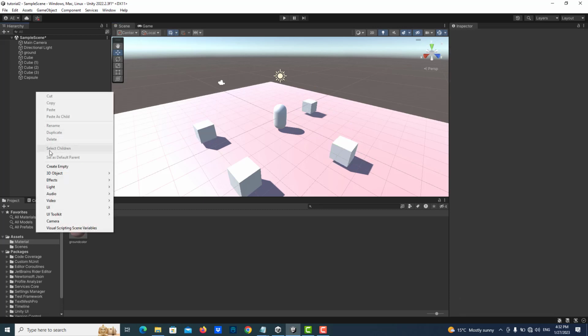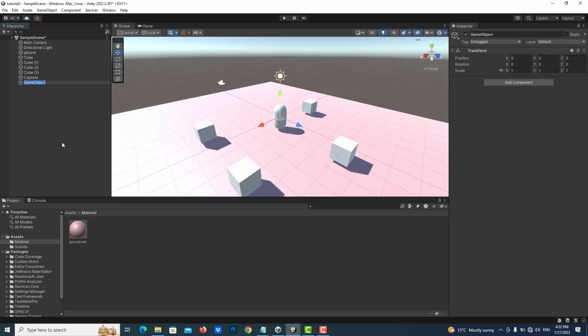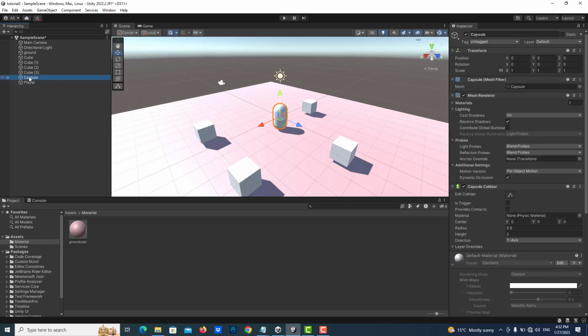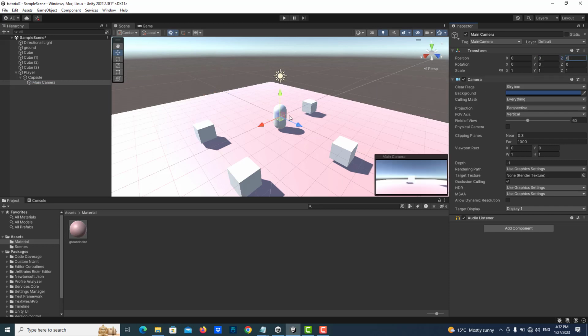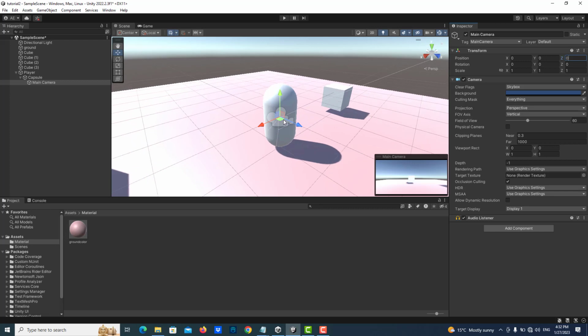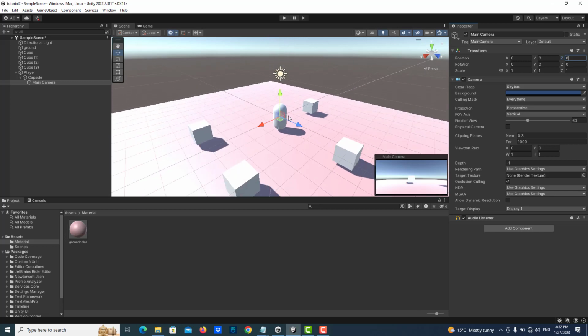Now create empty and name it the player. Now put the capsule, the capsule is the player, put it inside the player. Now click the main camera and put it inside the capsule. Now let's set the position of the camera as 0 in Y and 0 in Z. You can see it now, it's inside the player. Good.